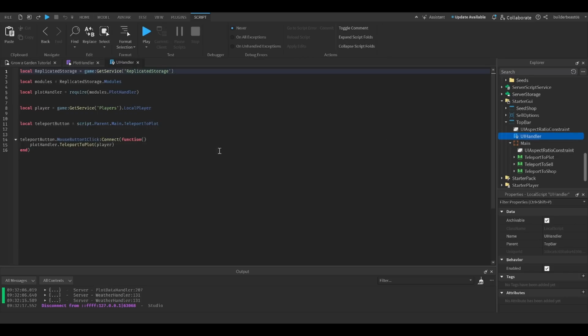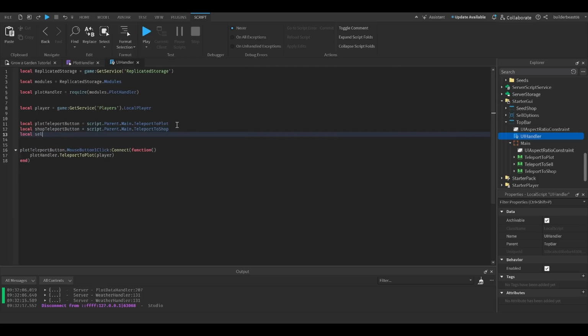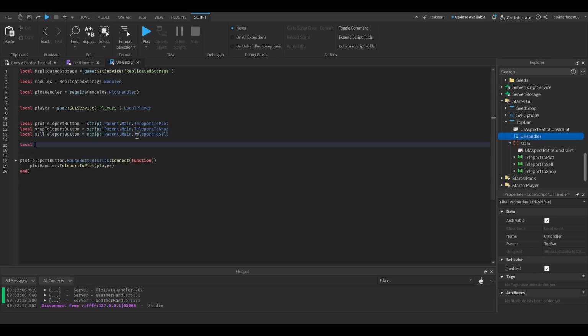Now, inside of this UI handler script, we have this, which works just fine. But we're going to rename this to plot teleport button, since we're going to have more now. Local shop teleport button equals script.parent.main.teleport shop. Local cell teleport button equals script.parent.main.teleport to cell.